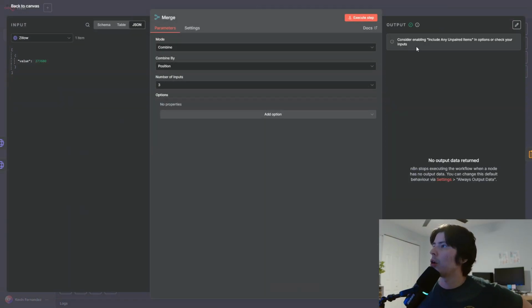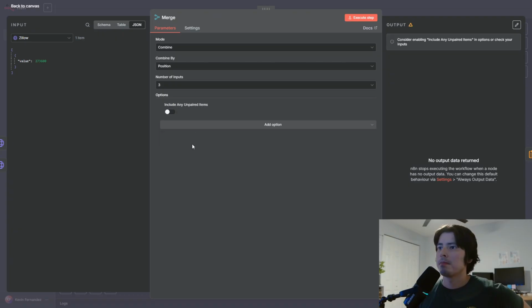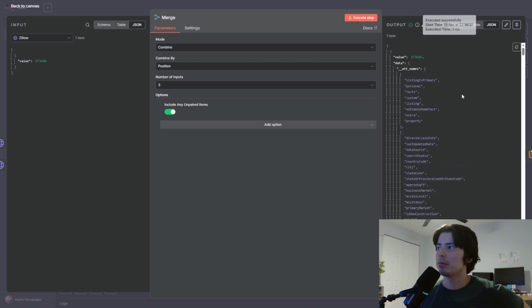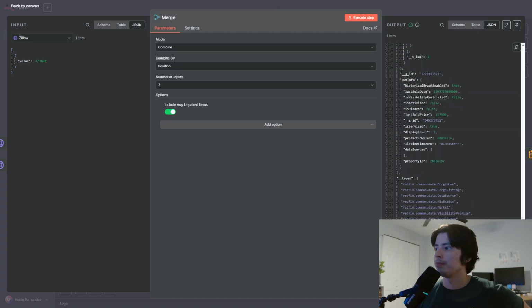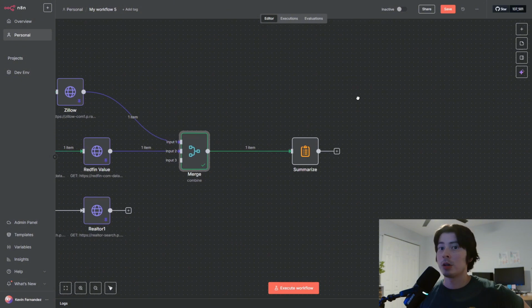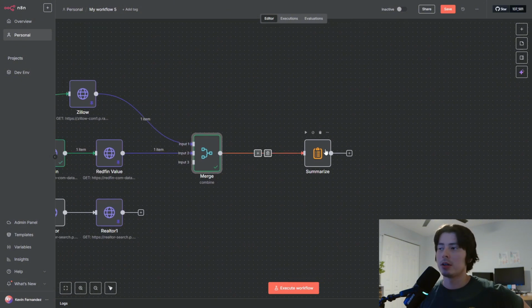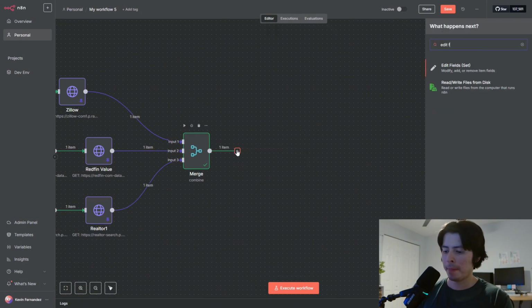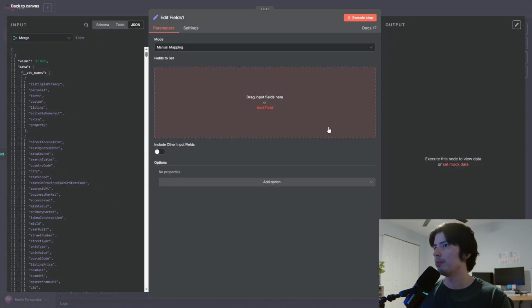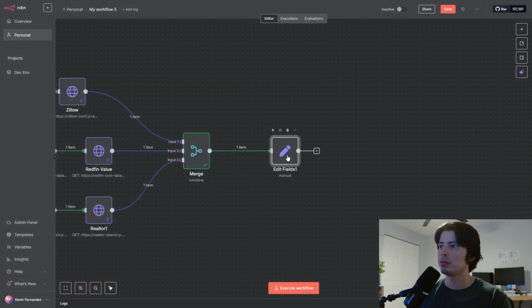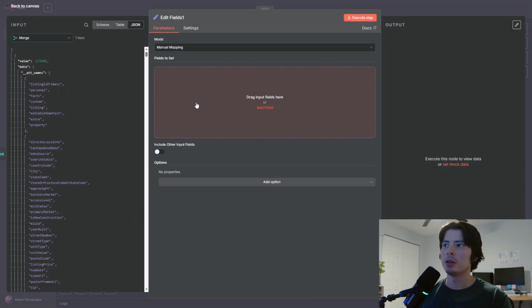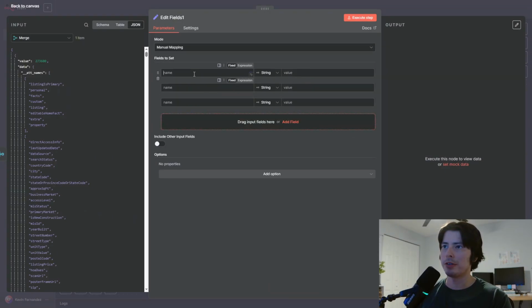Consider enabling include all unpaired items in options or check your inputs. Okay. That's cool. Yeah. There's going to be a bunch that aren't. Cool. So now it's one item, which is what I want. I don't want this to get called 3 times. So we're going to do edit fields. And we're going to do manual mapping. And so I'm going to add 3 fields. So I'm going to call this zestimate, Redfin.